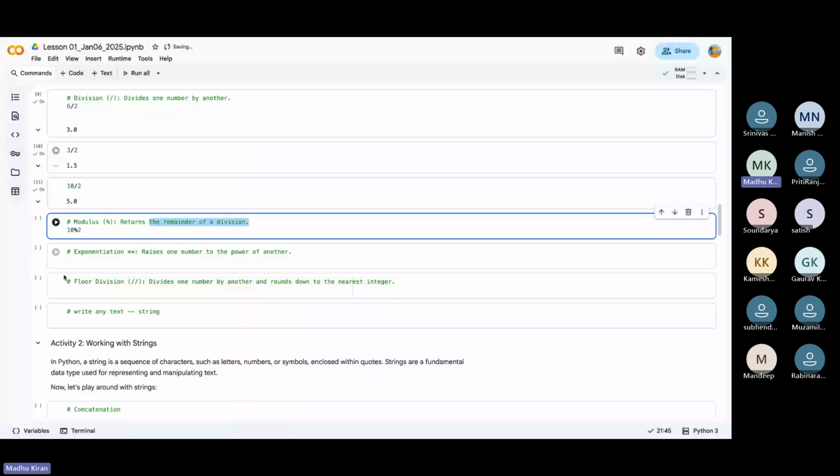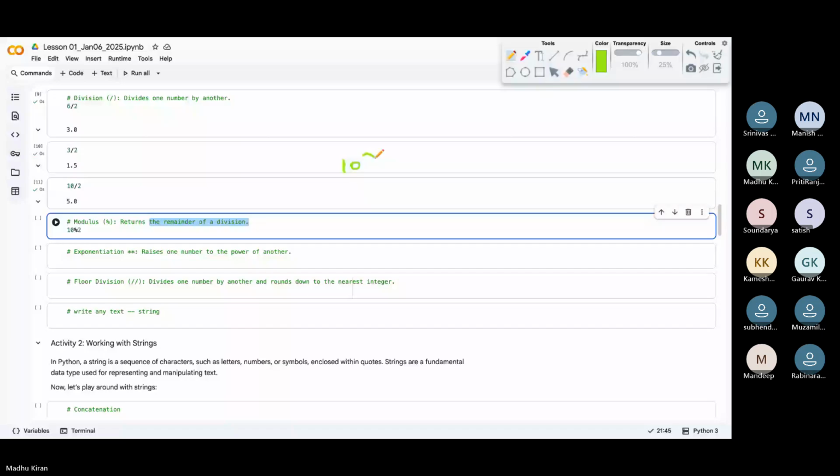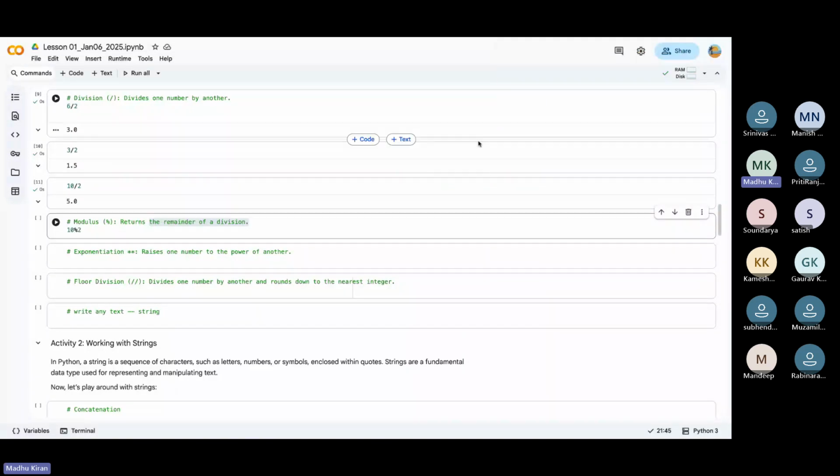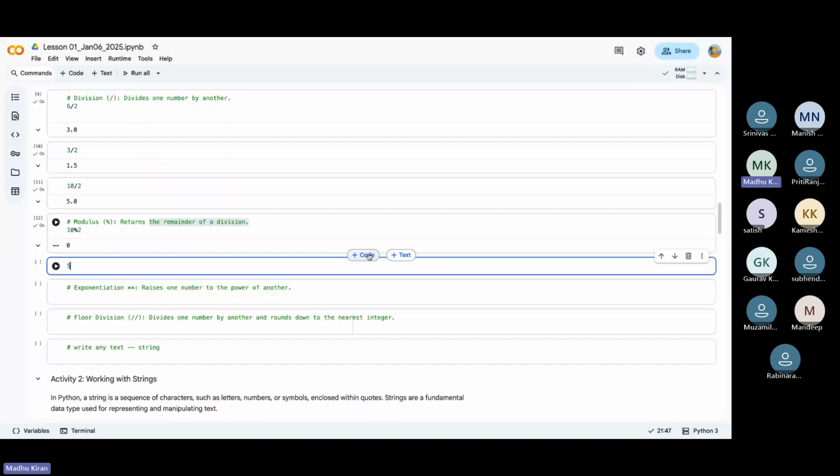So 10 modulus 2. What do you think would be the output here if I do 10 modulus of 2? Zero. Yes, correct. 0, because the modulus operator gives us the remainder. You can get this modulus operator from Shift and 5 on your keypad. So 0 here. If I have 5 modulus 2, what would be the output?